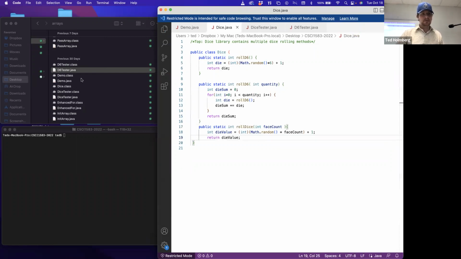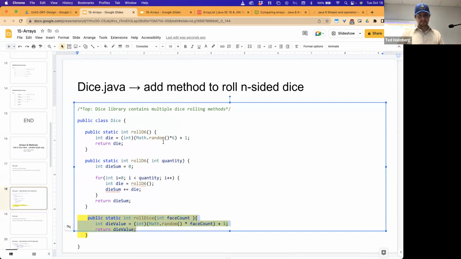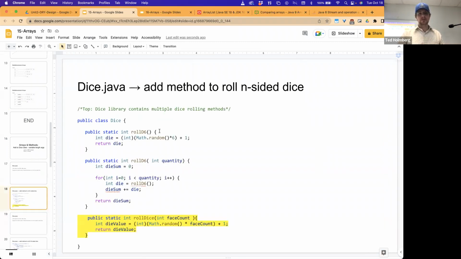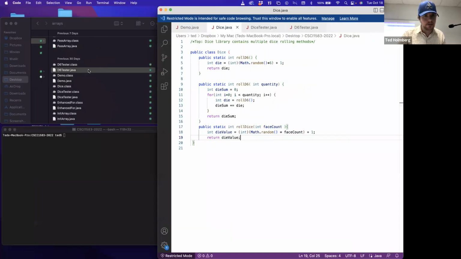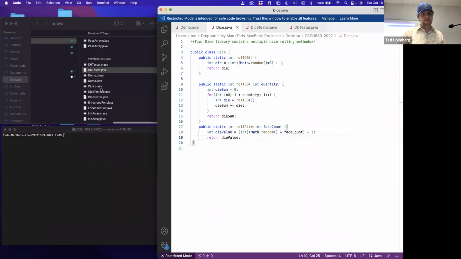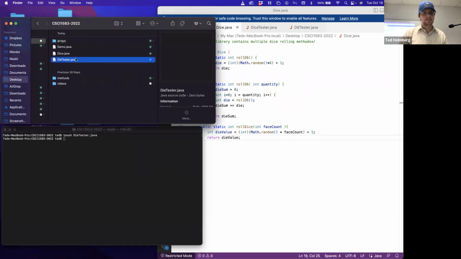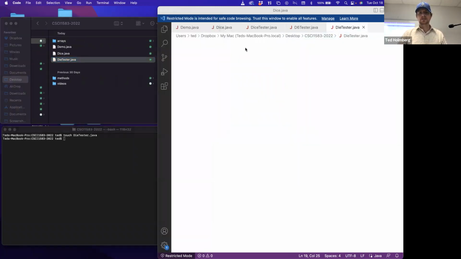And actually, let's go grab... Okay, so let's also grab a tester here too. So let me go here. Do we have? Let's just do this. Touch dice. So we'll make a new dice tester. Let's do this.